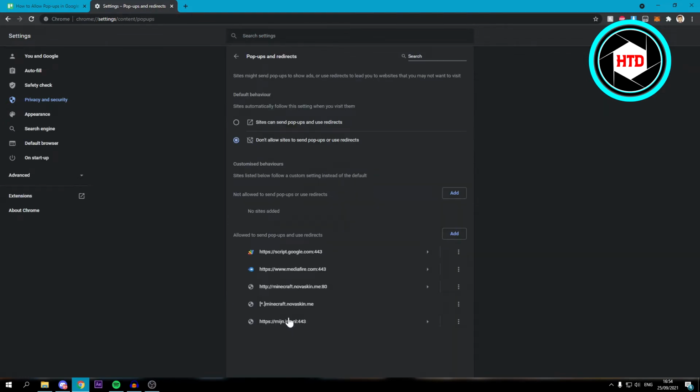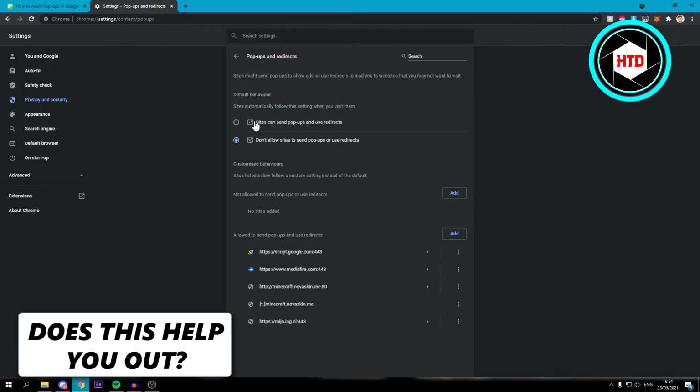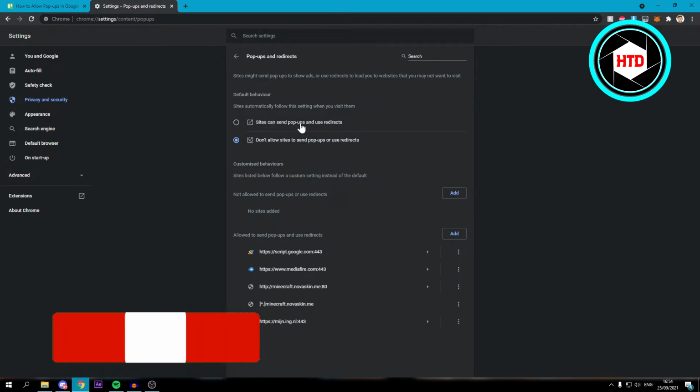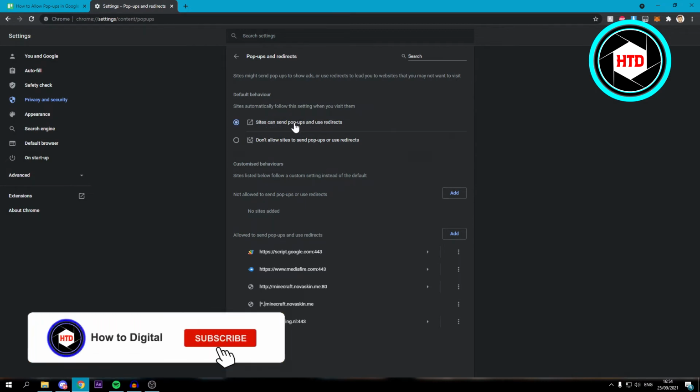And here, I believe, if you want to have this enabled for every site, then you want to enable this right here. Sites can send pop-ups and use redirects, and that will enable it for every single website.